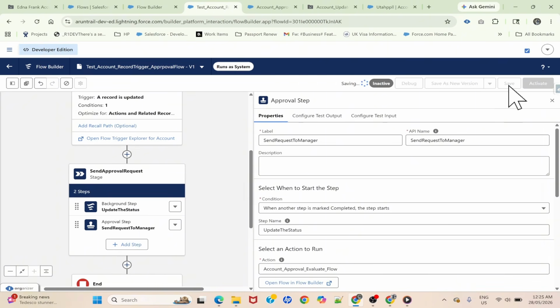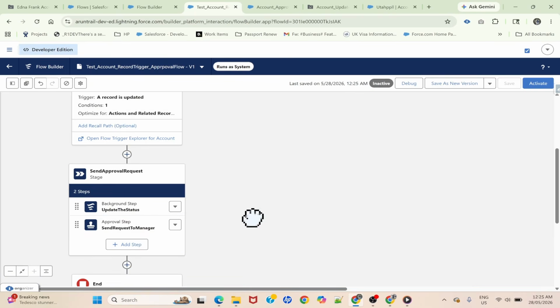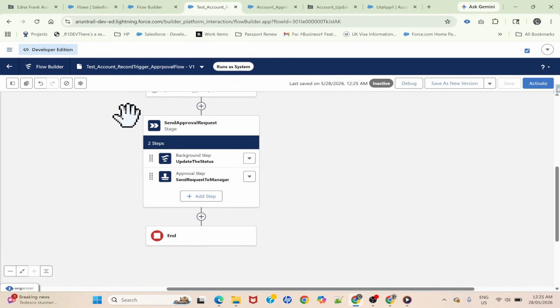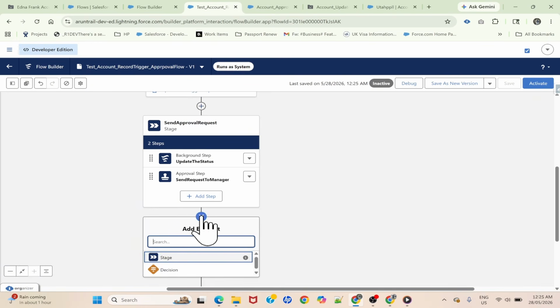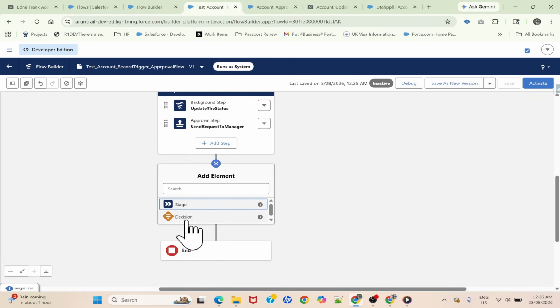Let's save it. So this will send the approval request and all the actions will happen properly. But now what I want is, when the approver receives the request and takes action, approve or reject, we will update the account status as approved or rejected as per the action. To achieve that, let's add the decision element.